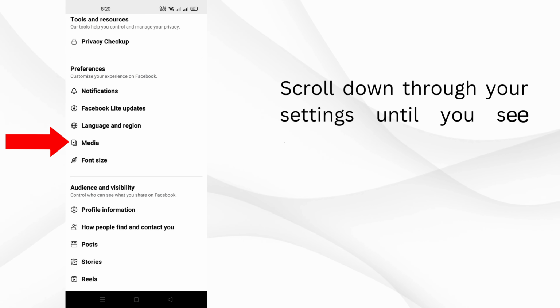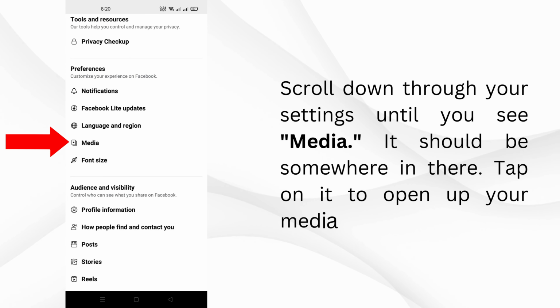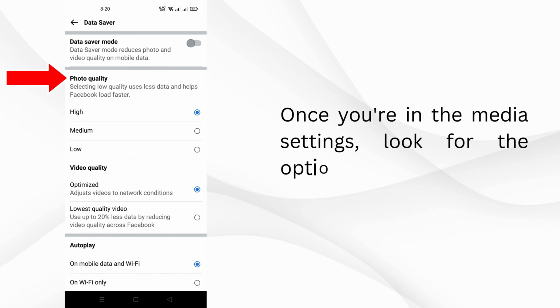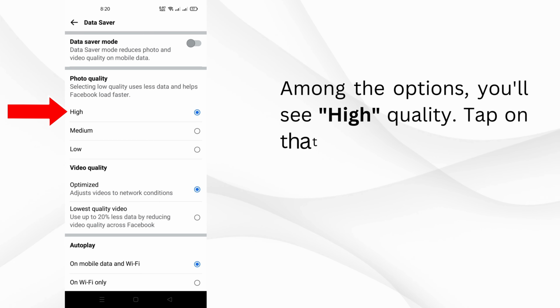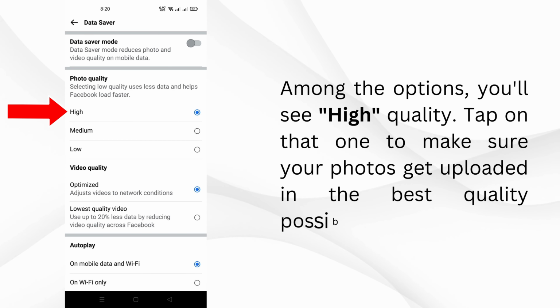Scroll down through your settings until you see Media. It should be somewhere in there. Tap on it to open up your media settings. Once you're in the media settings, look for the option called Photo Quality. Among the options, you'll see High Quality. Tap on that one to make sure your photos get uploaded in the best quality possible.